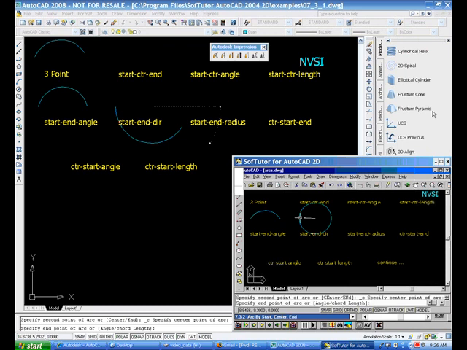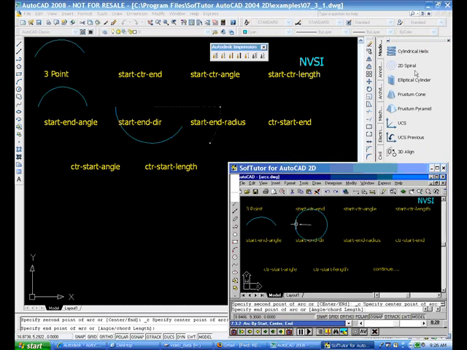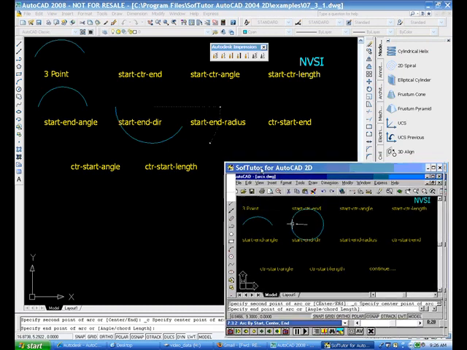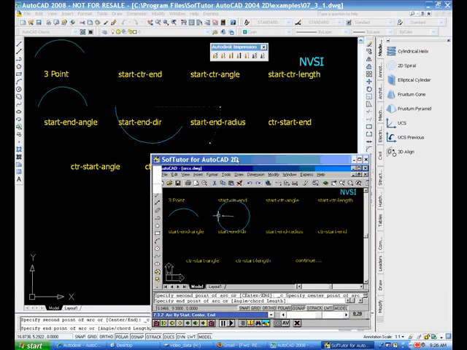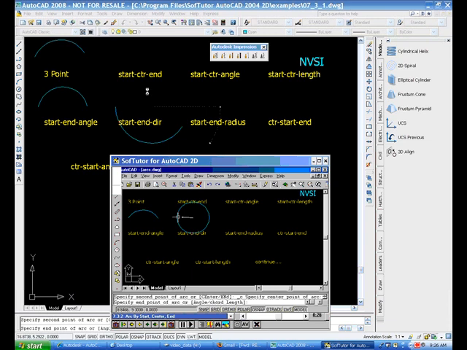Now they dock their toolbars over here on the side, and our SofTutor for AutoCAD 2004 version talks about docking and talks about dragging and dropping stuff out of the side here. But basically, it's the same. So if you bought an older SofTutor product, you may want to upgrade. You may be satisfied with what you currently have.